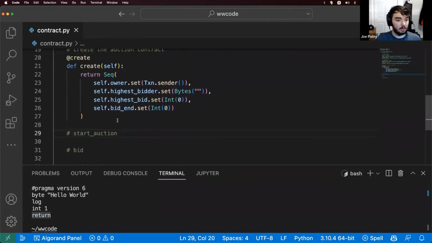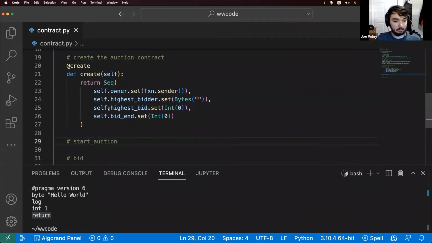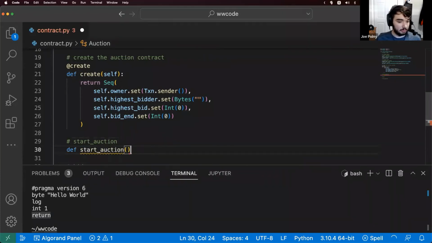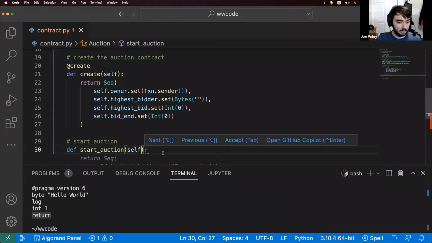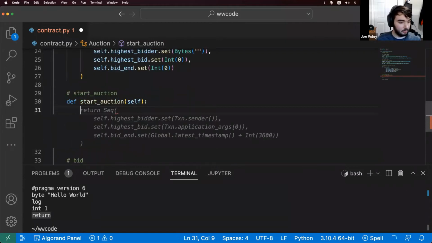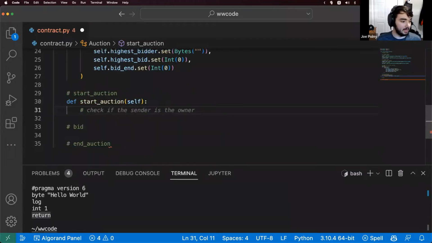Okay, so we have that create out of the way, pretty straightforward logic. Now let's get into something a little bit more complex that's going to take in some arguments, and that's going to be the start auction function. So we're going to do def start_auction with self, but this time we're going to be defining some arguments. Before we actually do that, let's just write down the things we want to do.